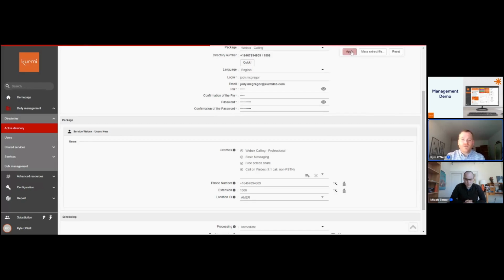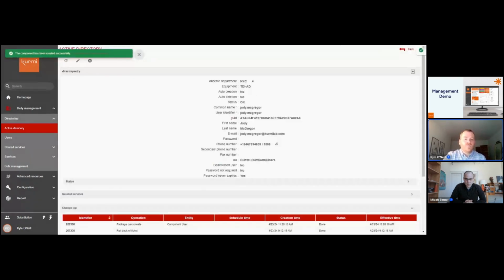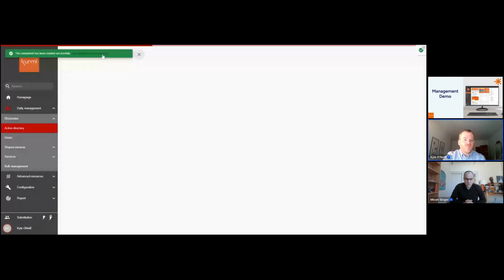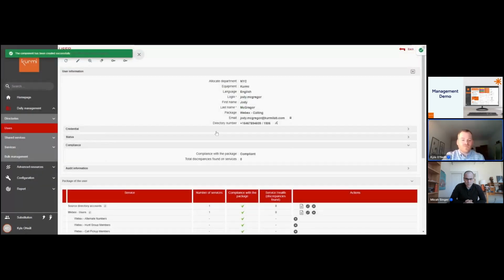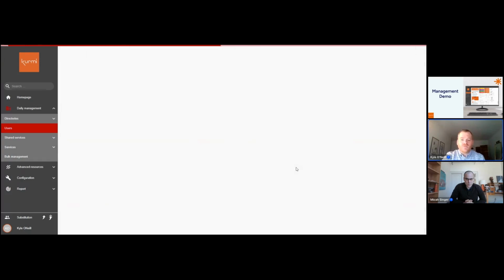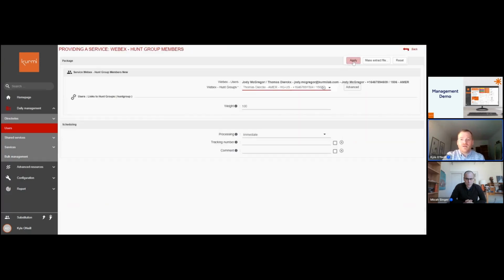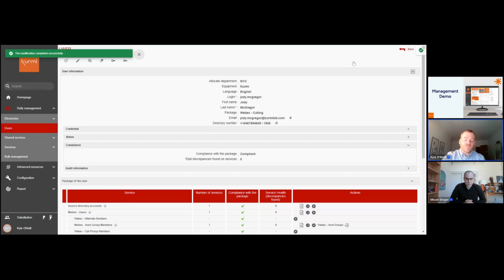So let's hit apply. Everything looks good. So Kurmi's provisioning that in the multi-tenant environment. So we can go back and look. Now I can see this user is provisioned with Webex calling. Maybe I can add a hunt group to the user, something like that. Okay, now that user is enabled with a hunt group.